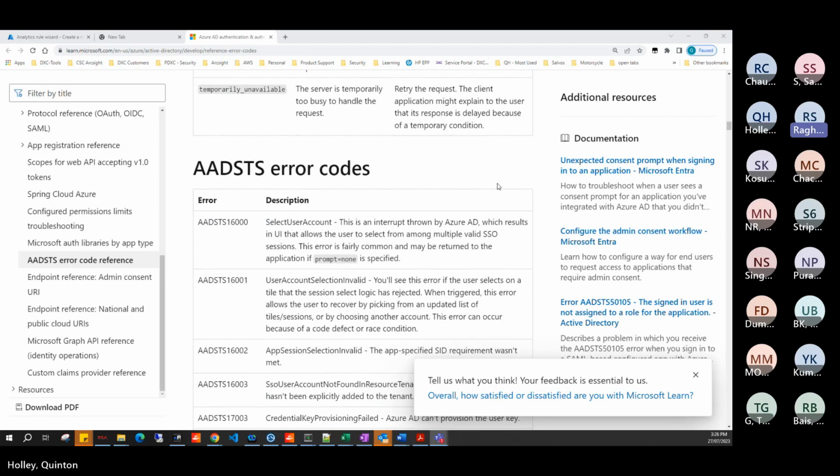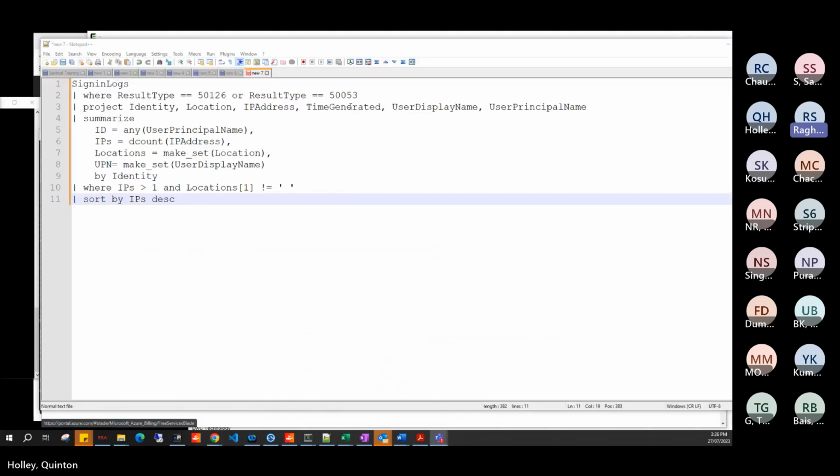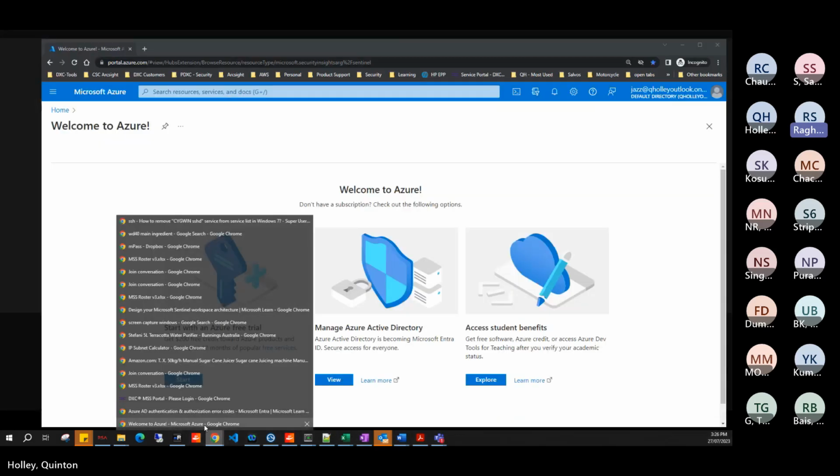Now go back to the query and look at the error code that I have selected in the query. And this is how you can also write a custom query. In the query, you can see I am looking for sign-in logs where the result type, where the error code is 50126, or the result type is 50053. Now let's go back to the documentation and see what 50126 and 50053 mean here.